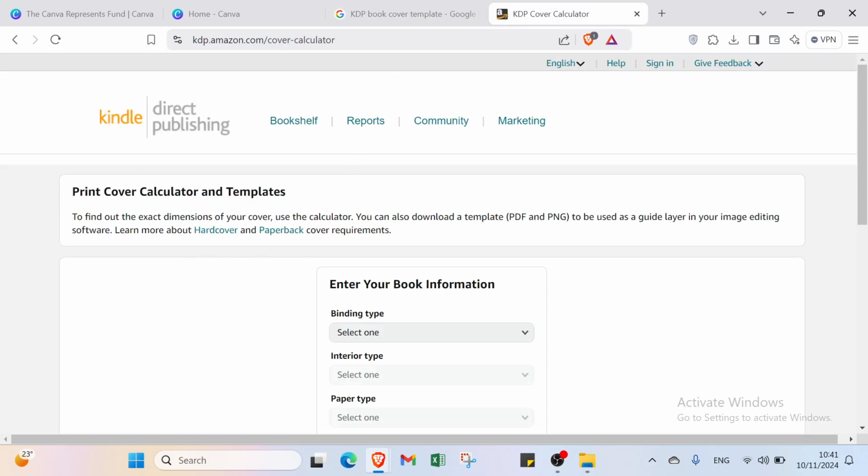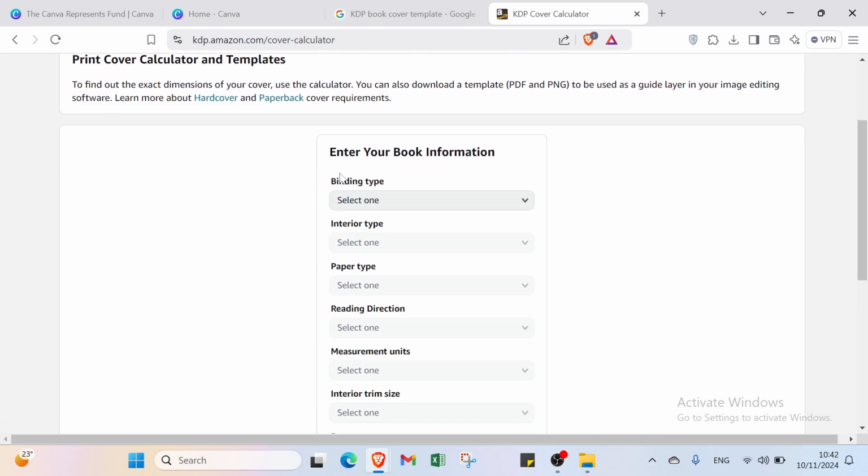So here we have to find out the exact dimensions of your cover. You have to use the calculator. You can also download the template PDF and PNG to be used as a guide layer in your image editing software. Learn more about hardcover and paperback cover requirements. You just have to scroll down right now and fill in the fields here.